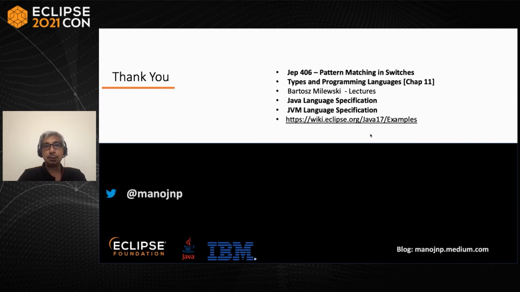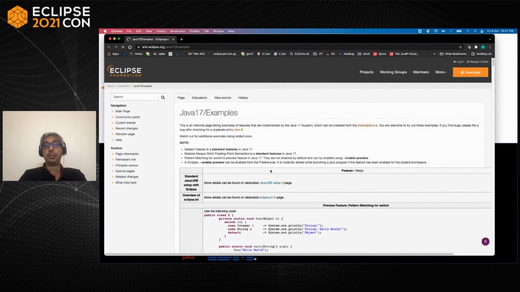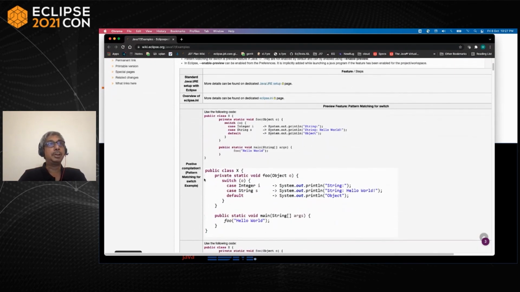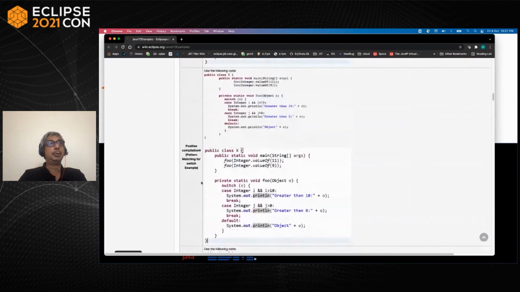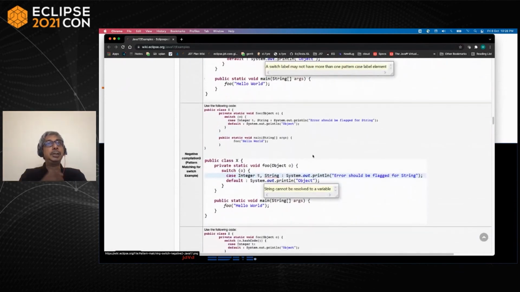I guess just one more minute. So let me just click on this Java 17 examples. I hope you are able to see this. So here, this is the Eclipse wiki, Java 17 examples, and here you can see the different features, the pattern matching switches, the positive compilation. And if you go down, here you have the negative compilation, where you say that you cannot have more than one pattern case label element. So there are a lot of rules associated with it.